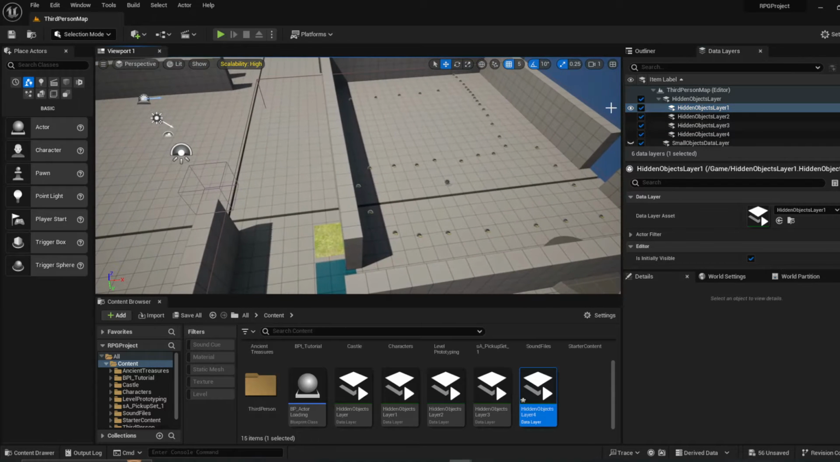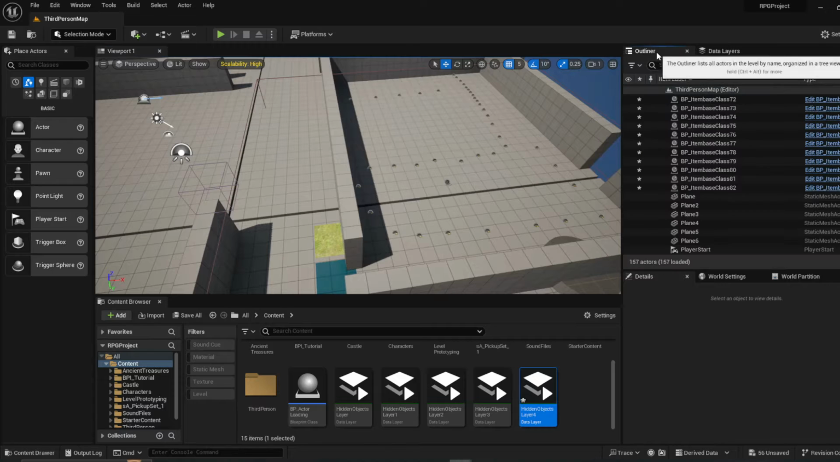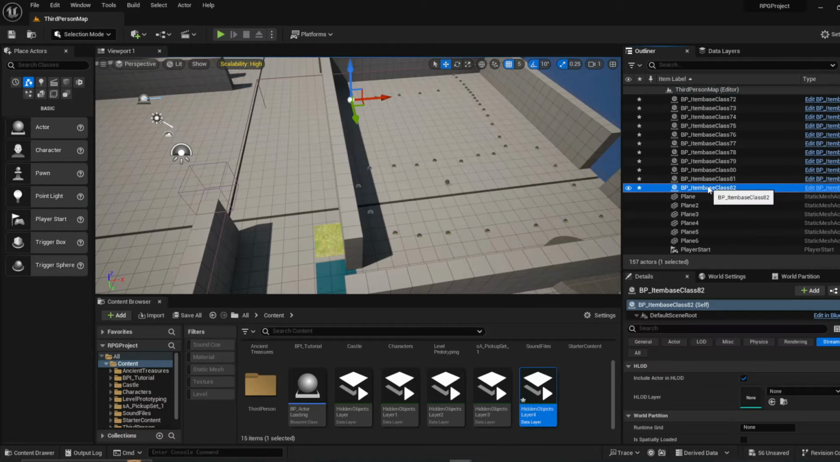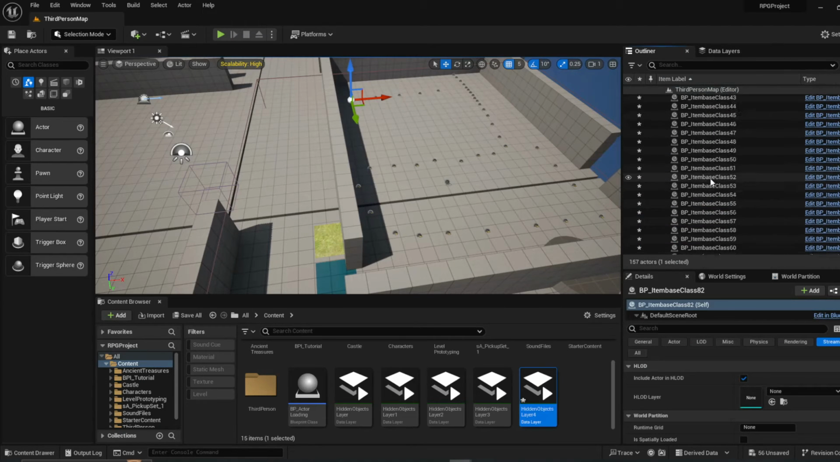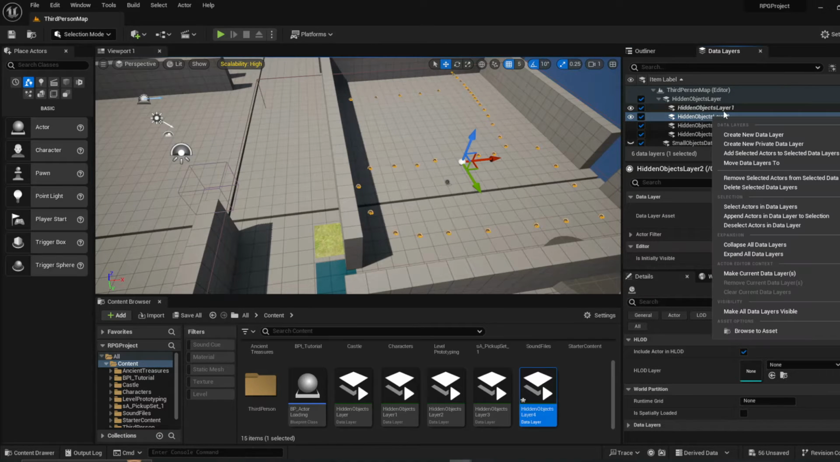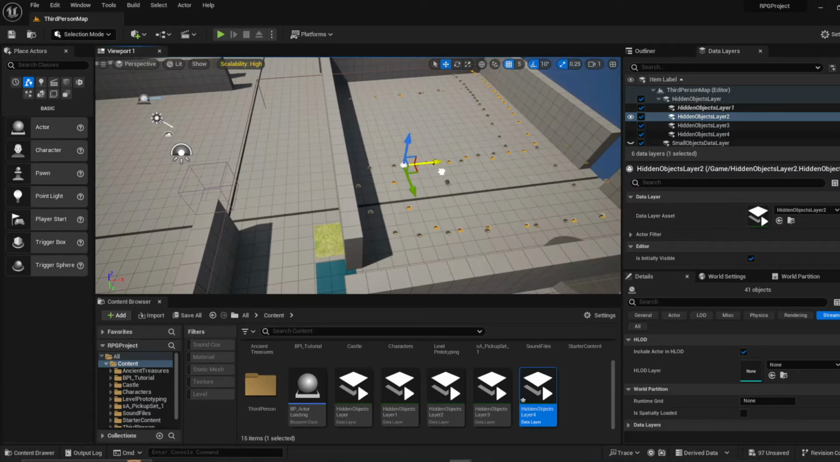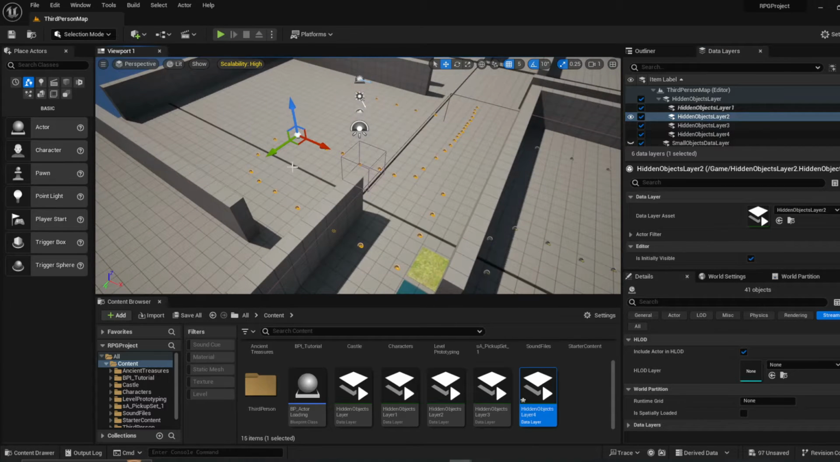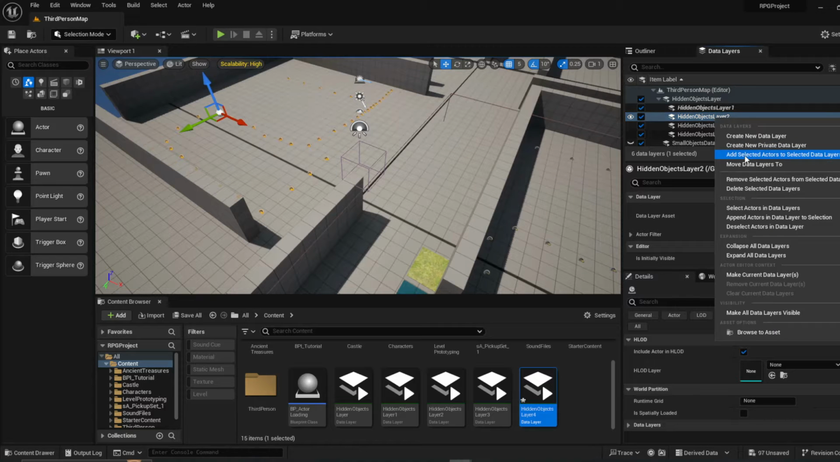Okay. And then I'm just going to copy this one. So it's 42. Let's go ahead and just copy these over here. So we'll make this layer 2.